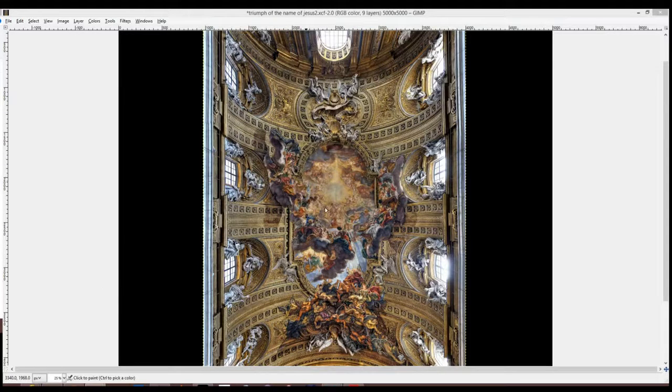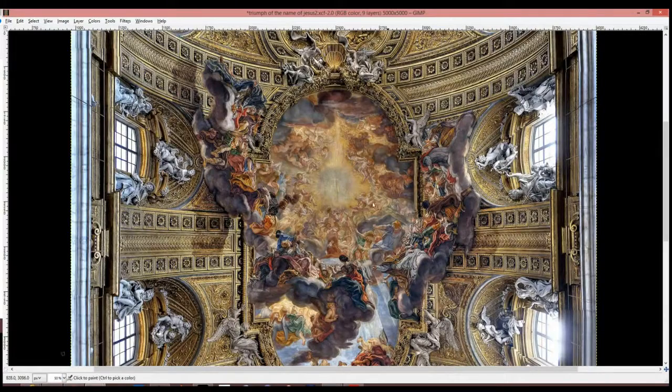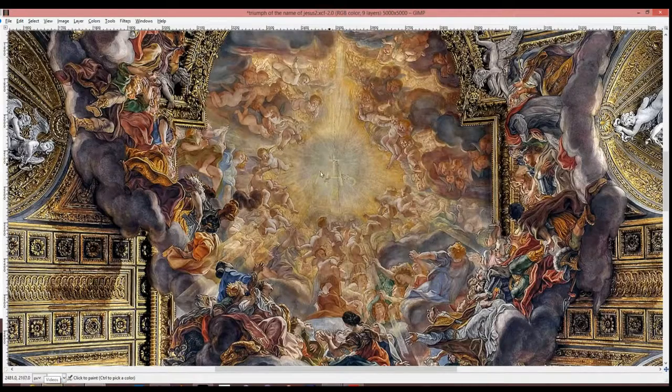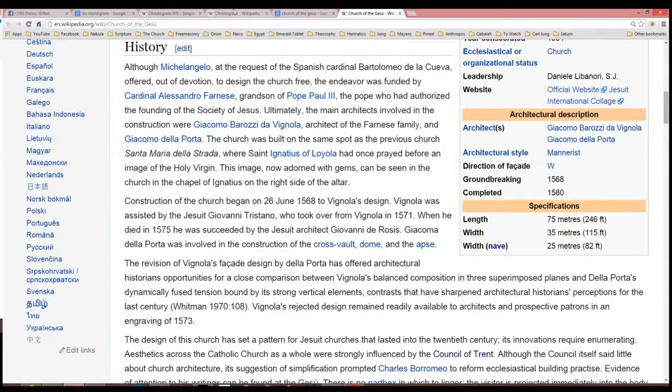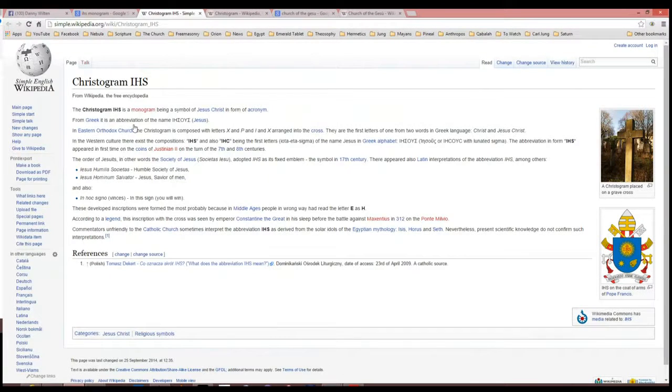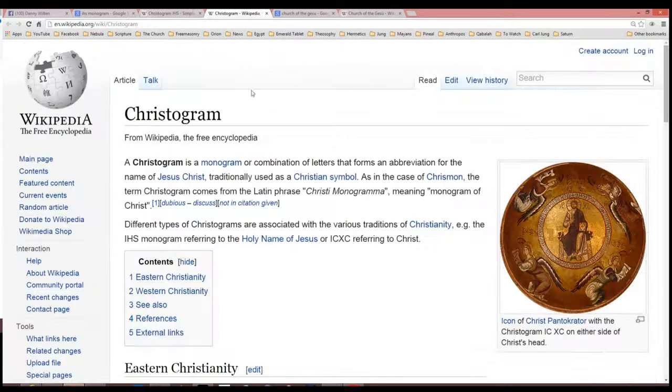And so what we see right here is a painting or a fresco called Triumph of the Name of Jesus. And when we get a little bit closer to this thing, we see that there's a logo right here that has the monogram, the Christogram. It's called IHS. And a lot of people are confused what that means, but we can take a look real quick. It is a monogram being a symbol of Jesus Christ in the form of an acronym. Same here. It's a combination of letters that forms an abbreviation for the name of Jesus Christ. So what this IHS monogram refers to is the holy name of Jesus.